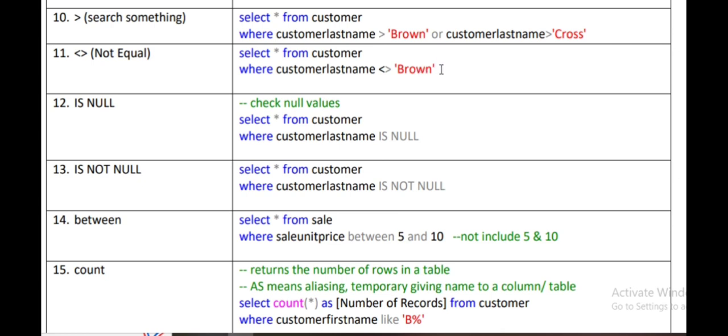Number 12. Is null. Check null values. Select all from customer, where customer last name is null. Number 13. Is not null. Select all from customer, where customer last name is not null. So all the records with a null last name will not be shown.